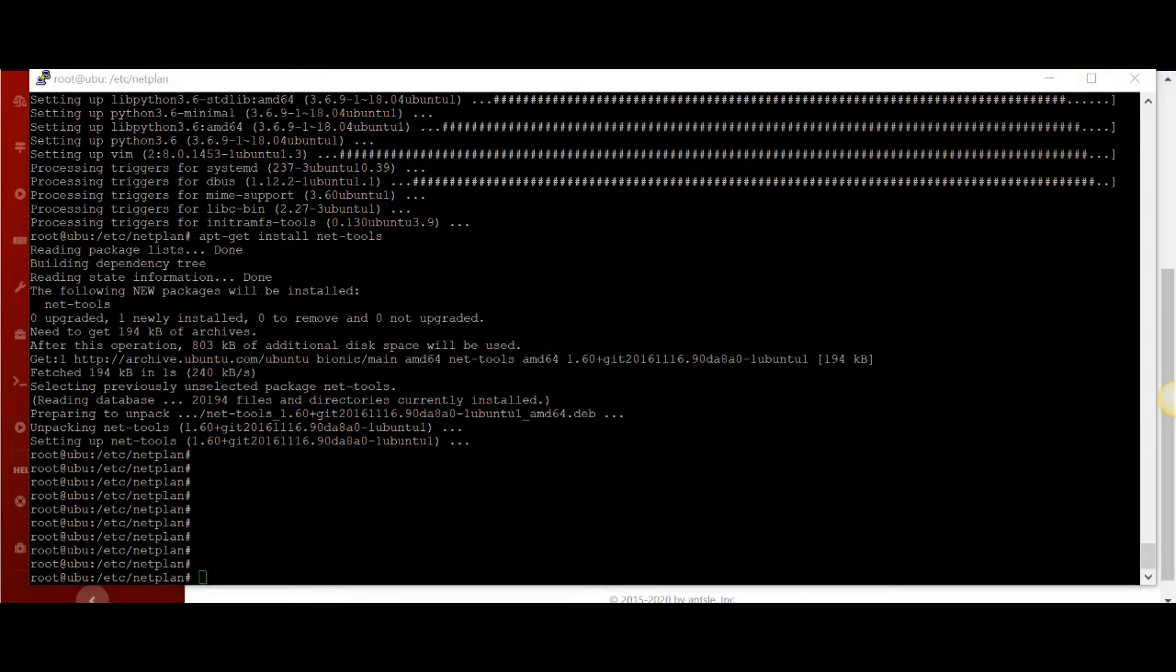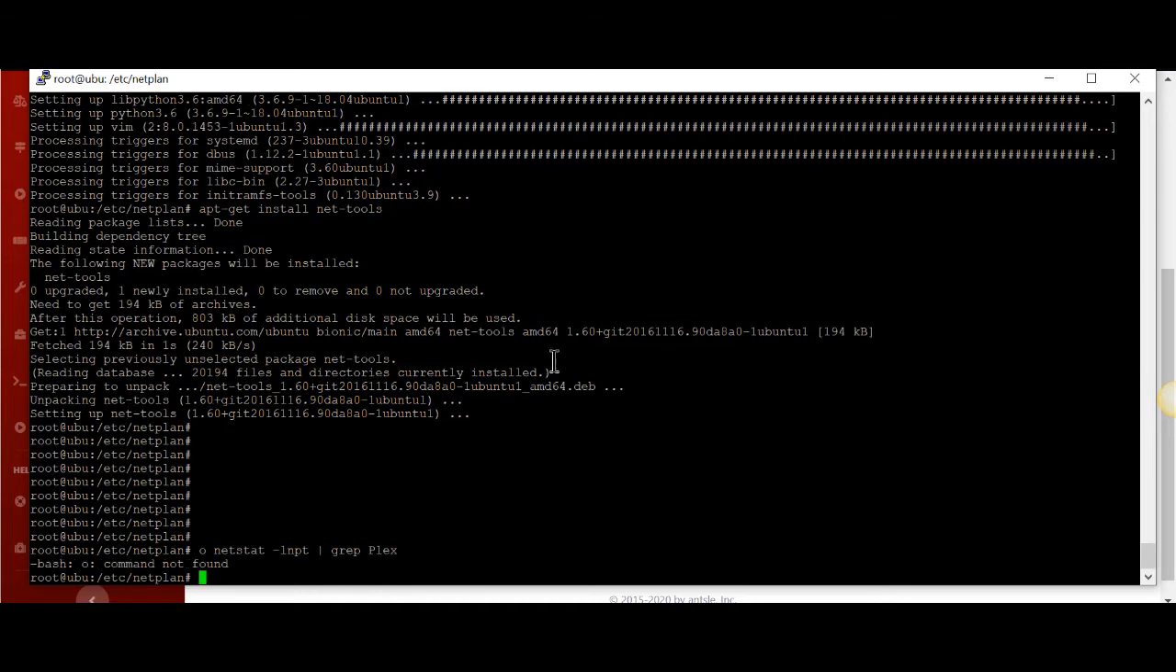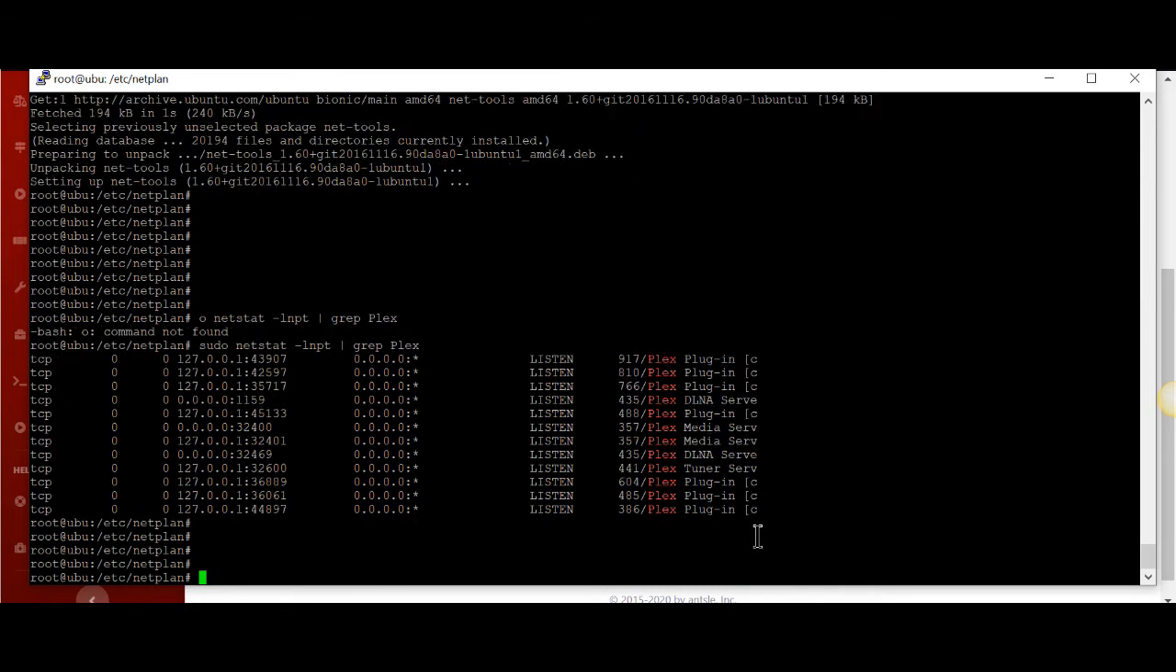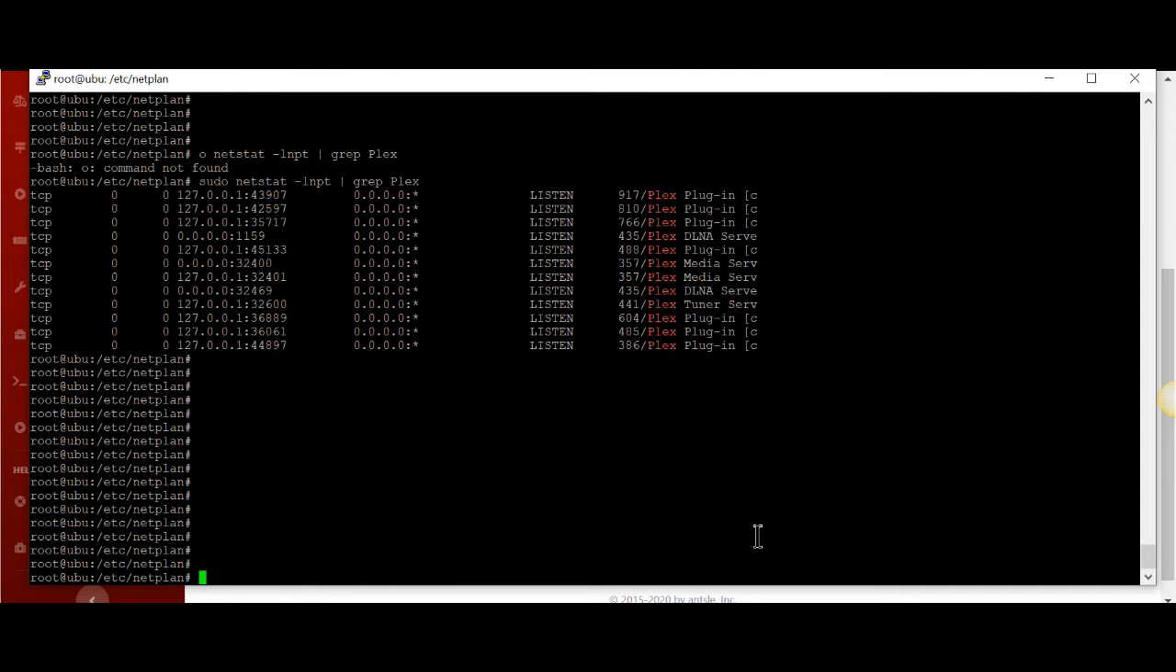A cool command that you can use now is netstat. So we're going to do a sudo netstat, and then we're going to pipe the output and grep Plex, which is the name of the port that we've actually opened. Let's see. Oh, well, it would help if I actually had the entire command. So as you see, these are all the ports that you have now opened when you set up Plex. All these things are ports that your network will recognize as a Plex server.